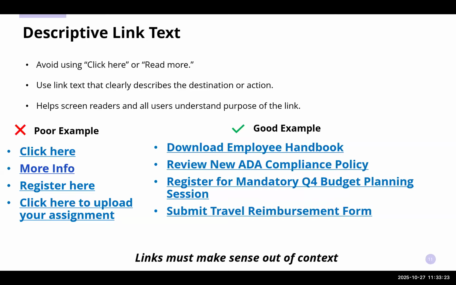It helps everyone to understand where the link goes and what action will take them to it. A simple trick to test your link is to mouse hover over it and ask yourself, if I only heard these words, would I know what to expect when I click it? If the answer is no, then definitely the link text needs to be updated and clarified.